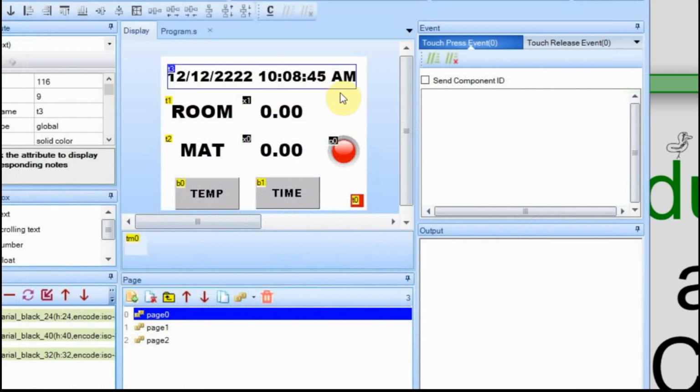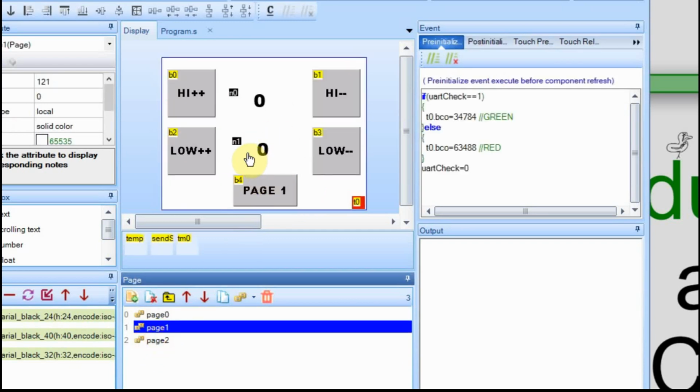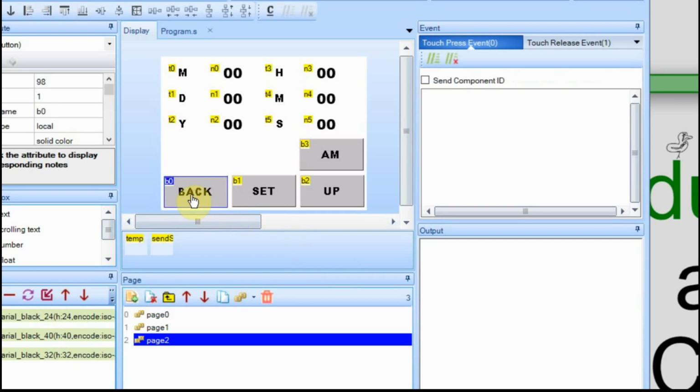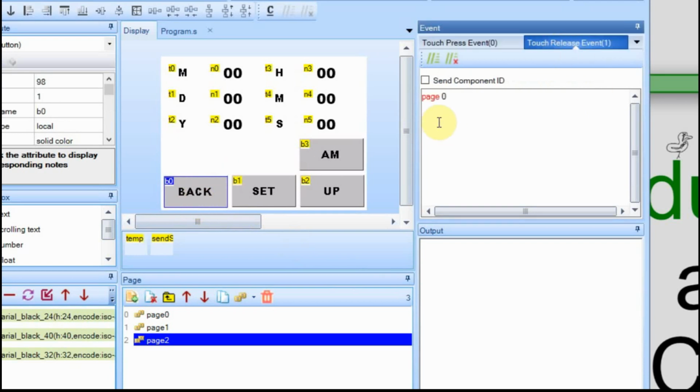Now up here I've added the AM, and I wanted to make sure I had enough space, and it just barely fits in there. So everything should be good. And then I've added a time button down here. And that's all I did on the main page. I didn't do anything to this temperature page. That's all the same. But what I did add is on this page 2 where I can set the time. And on here I have this button, and all it does is send it back to page 0.